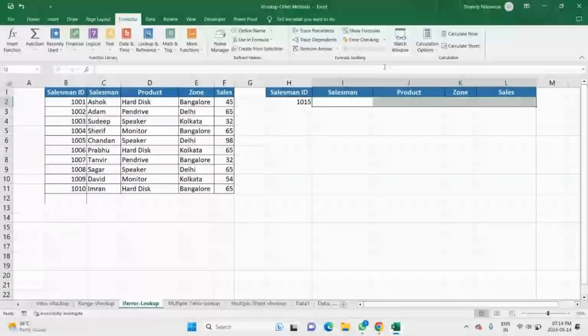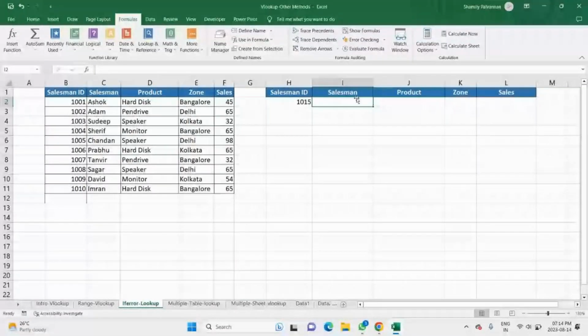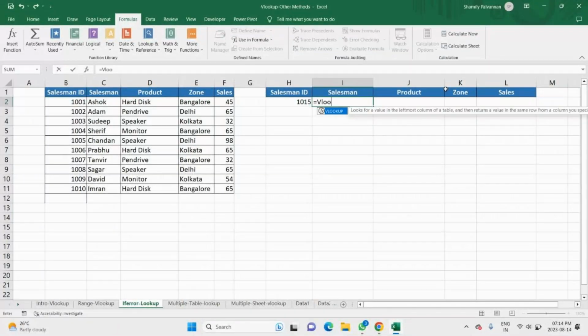So I am using one more function here, VLOOKUP with the IF function. VLOOKUP with the IF function. I'll go here equals to VLOOKUP. So before I start a VLOOKUP, I'll give here as IFERROR.